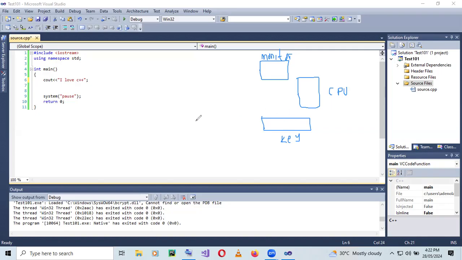So anytime we are inputting from our keyboard to the CPU, we use the keyword cin, with the direction of flow. From the keyboard, where is it flowing to? It's flowing to a variable in the CPU. So from the keyboard, it's flowing to a memory location in the CPU. So let's say X.